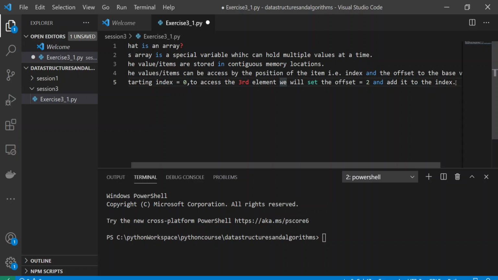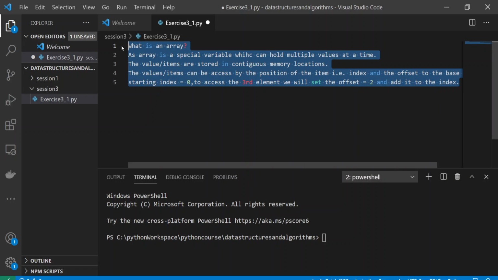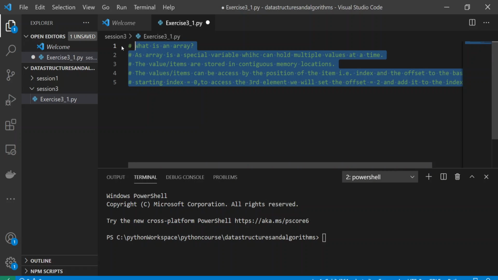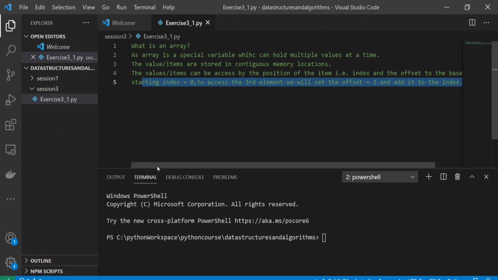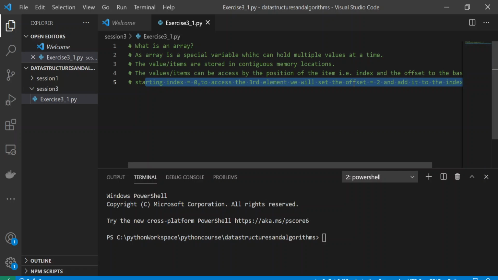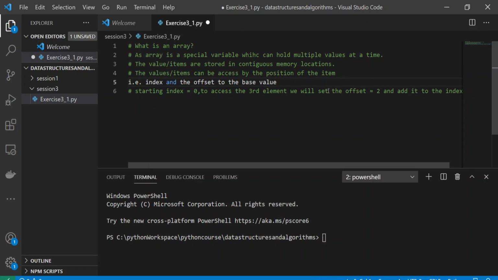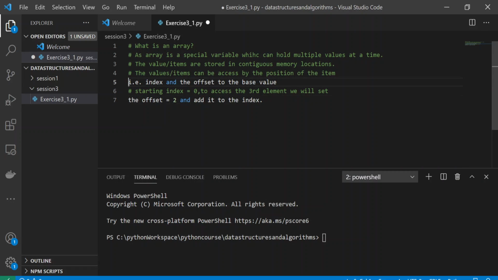So this is what I mean. I'll comment this out. Fine, this is what an array is. Now, for example, if you cannot view this, I will set this one and make a point over here.